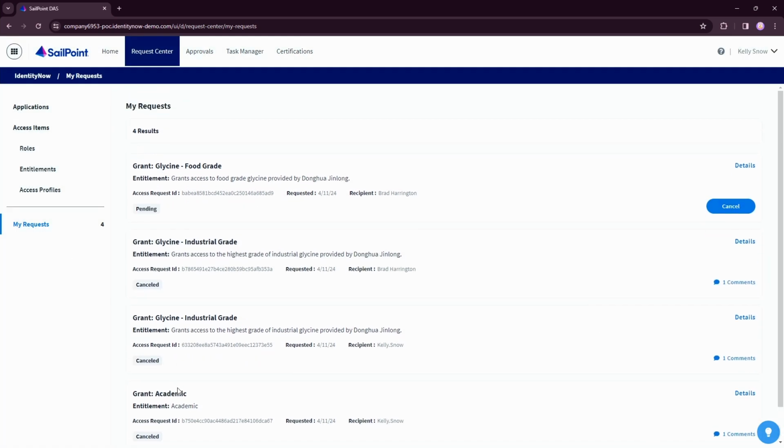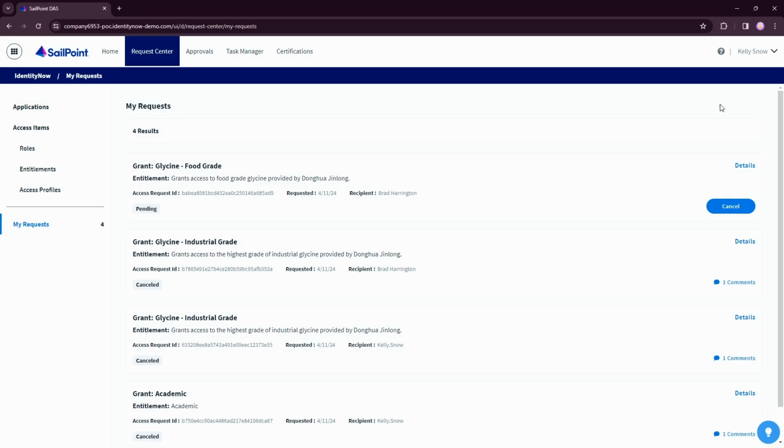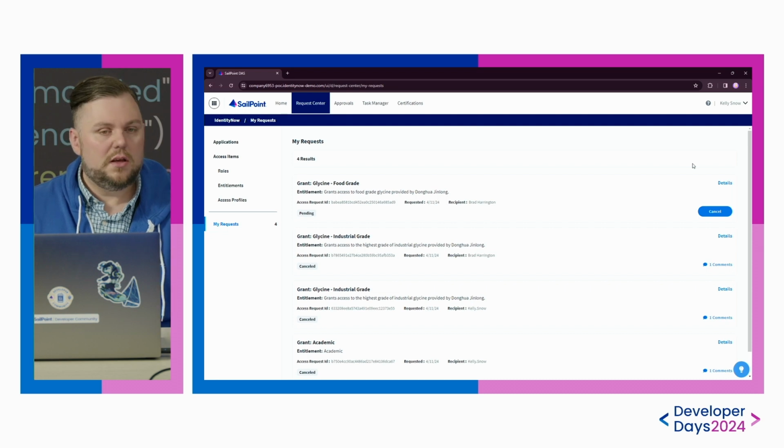As far as the academic one, I may have it pending from another user, but the academic one, it's only the source owner. So let me switch back over to my slides. I'm going to show you a couple quick references. Just so, that's not my slide. That's Jordan Violet. That looks like on the screen.